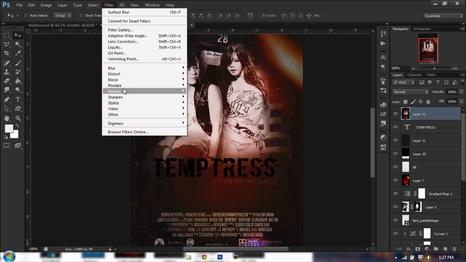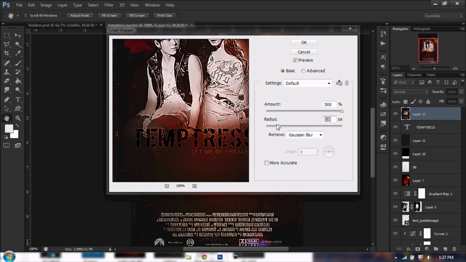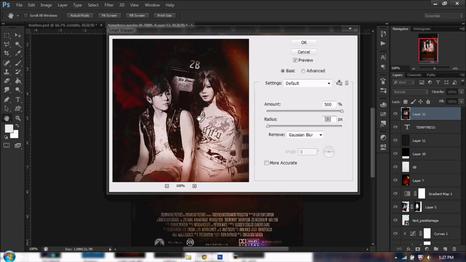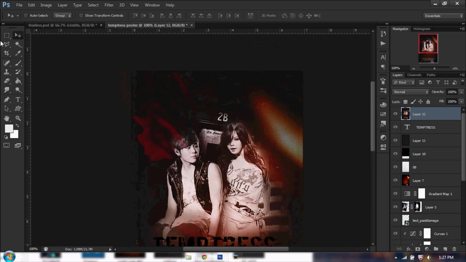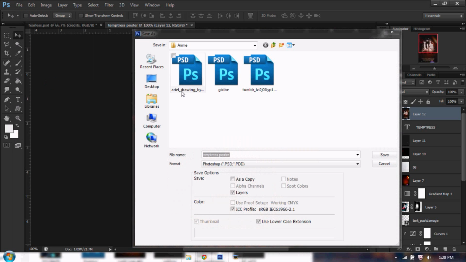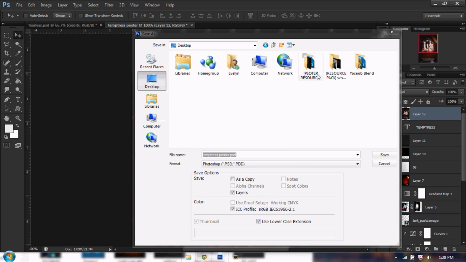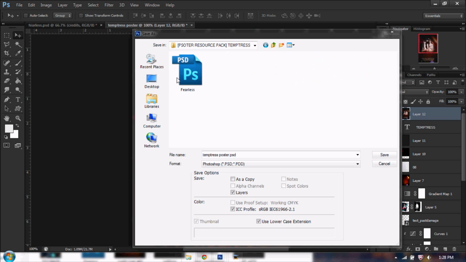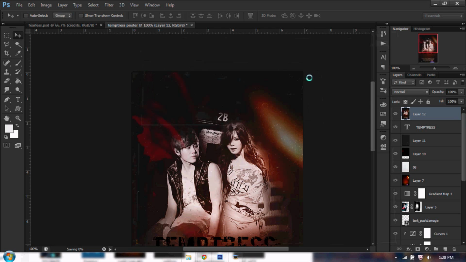Then we'll go to filter, sharpen, smart sharpen, of course. And I'm going to bump it up to 300 and have my radius at 0.2. So it looks like this here, and click OK. And it's ready for saving. So we're going to go to File, Save As. Don't forget to save your image as a PSD. I didn't save my PSD, so I'm going to go to my desktop, into my resource pack, and save over this one here. So click and save, click OK.